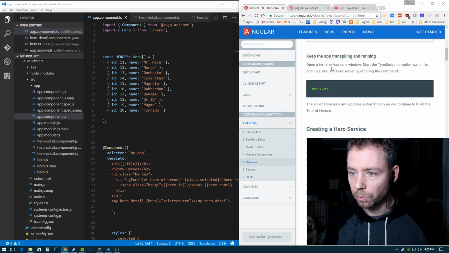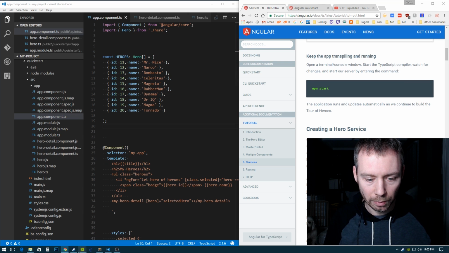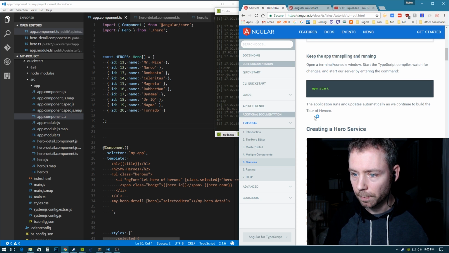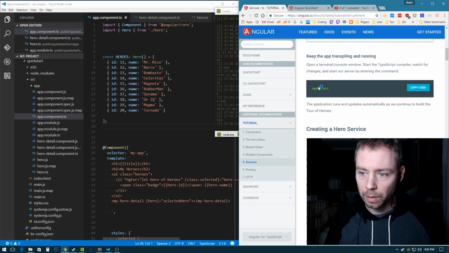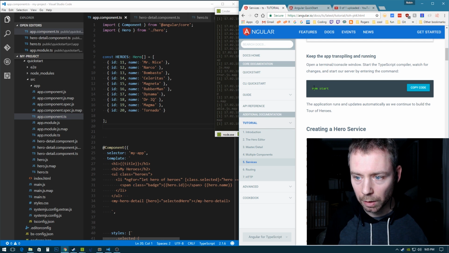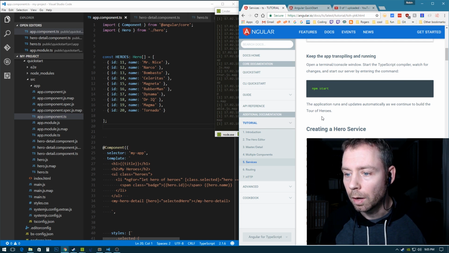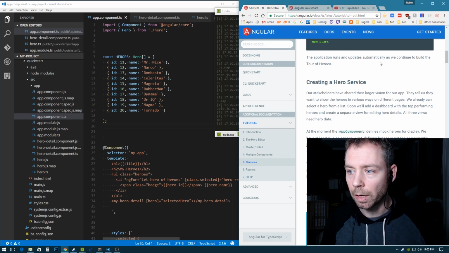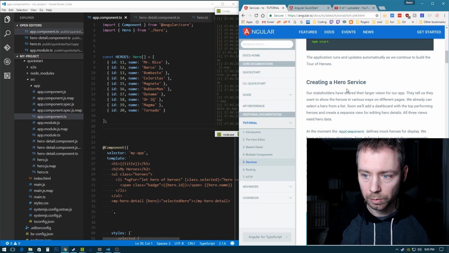Okay, the application, we have npm start going. So you can see my terminal here. It's still running. That's good. If it wasn't running, I would type npm start to get it going again. The updated application runs and updates automatically as we continue to build the tour of heroes.